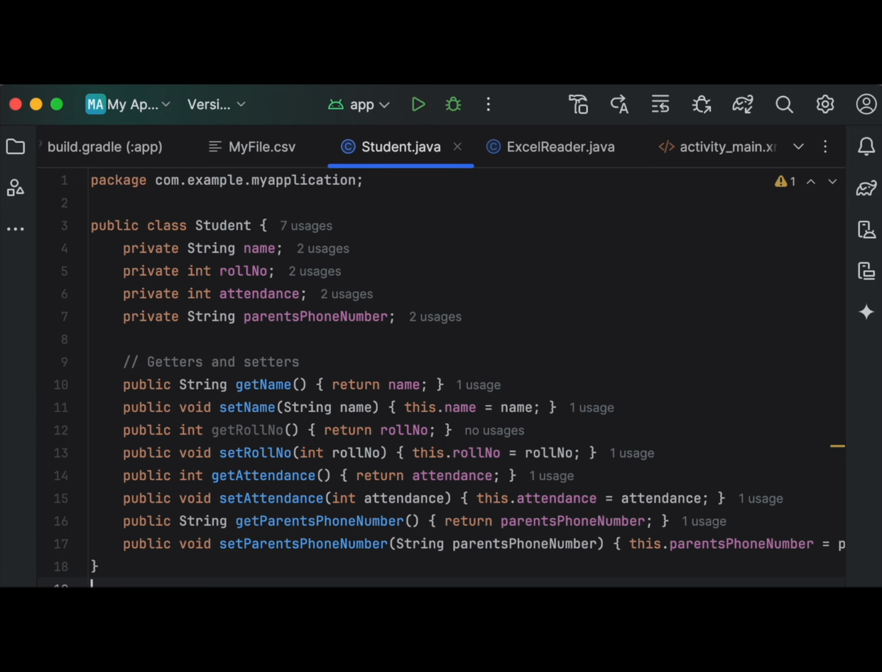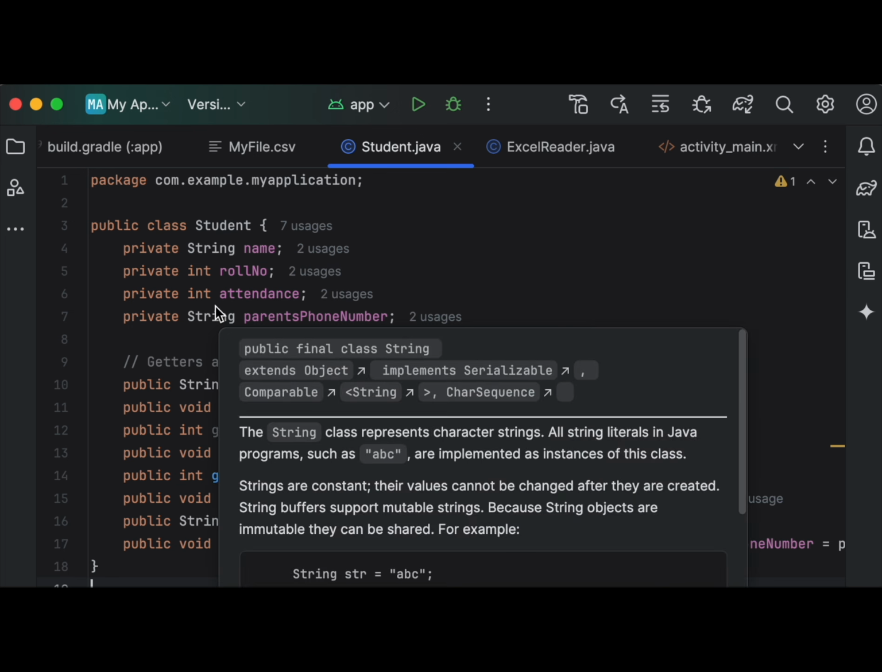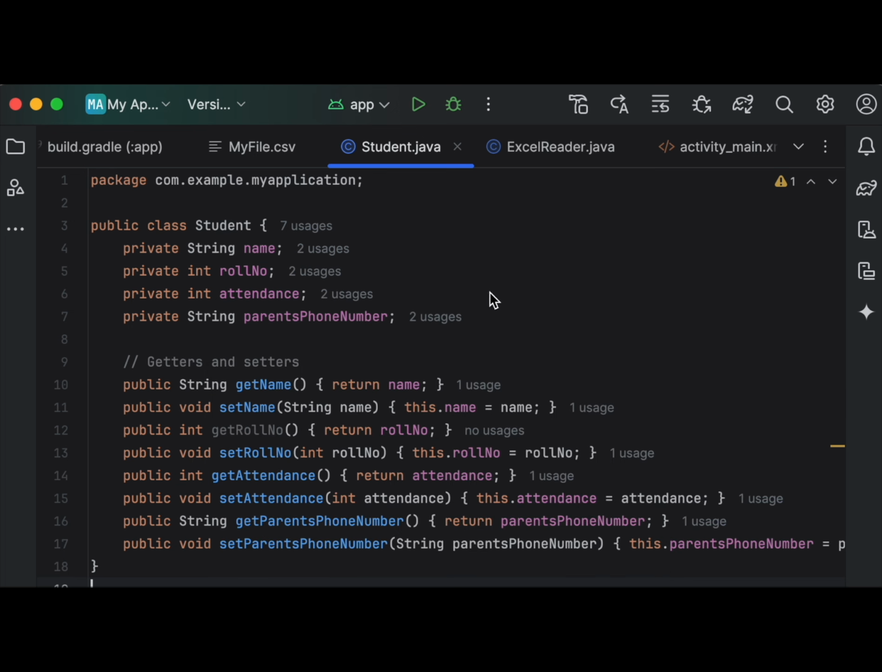We move forward to the private fields. Private fields are accessible within the Student class and ensure encapsulation. External classes cannot access these fields. And the name, the string will store the student name. Attendance and roll number, they both are fields too.